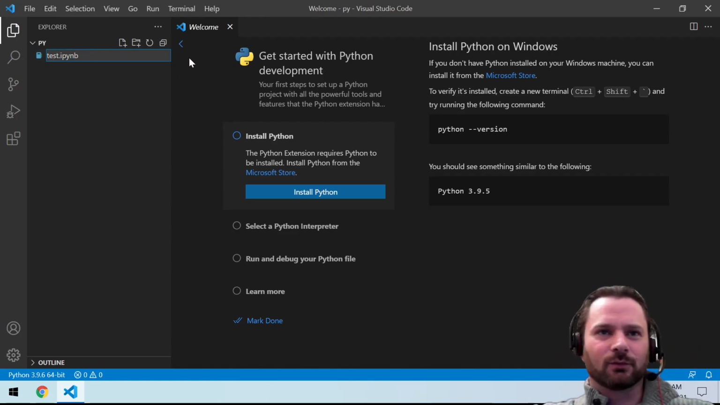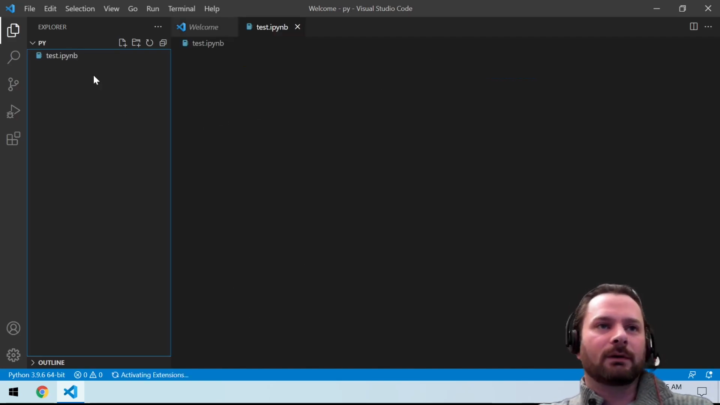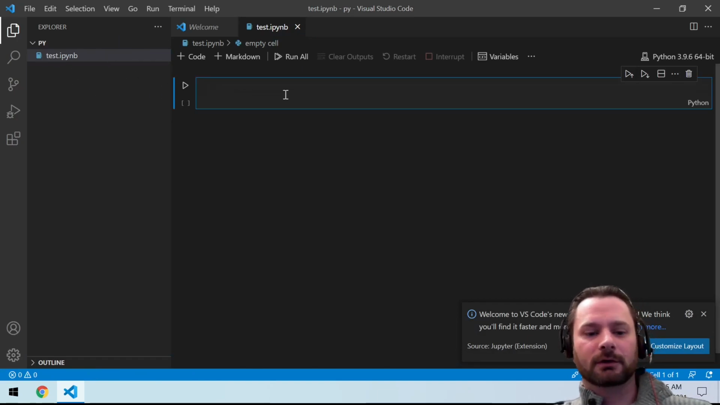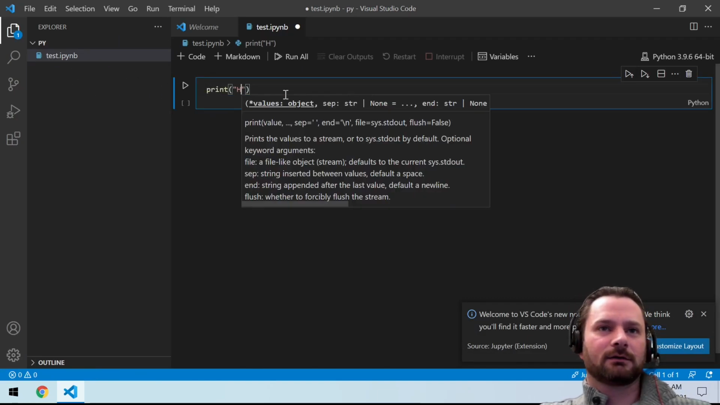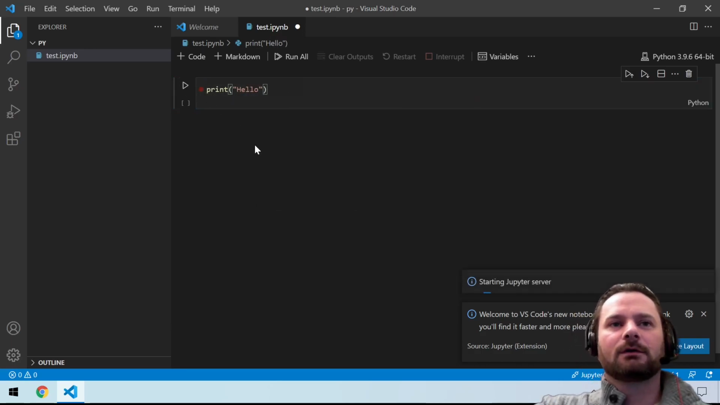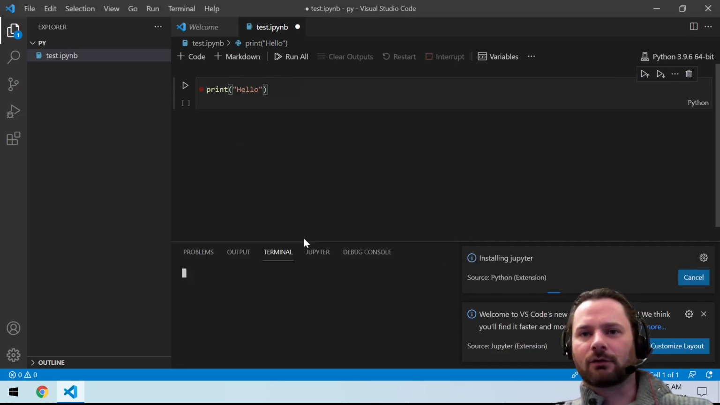IPython was just the old way of referring to Jupyter. So when we create that, Visual Studio Code will know that we're creating a notebook. And I can type in here, print hello. Now, it won't work right off the bat because Visual Studio Code sees that we don't have Jupyter installed, and it says, hey, do you want me to install it for you? So I'm going to click on install here.